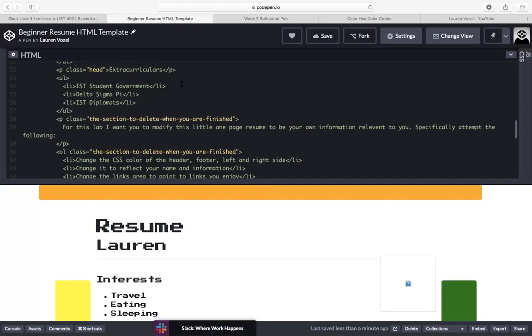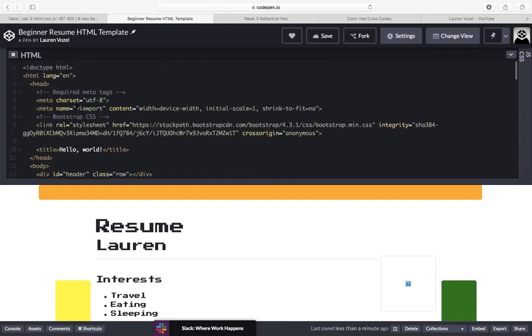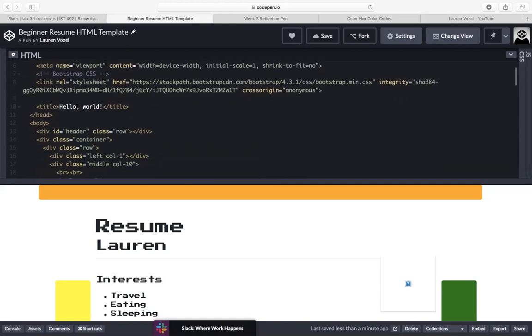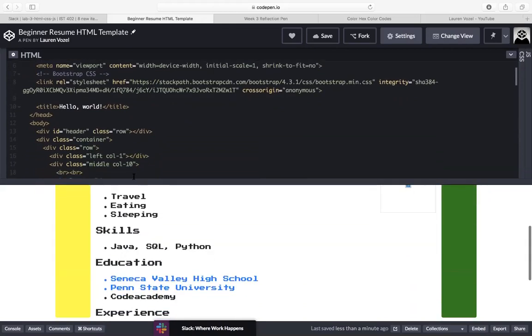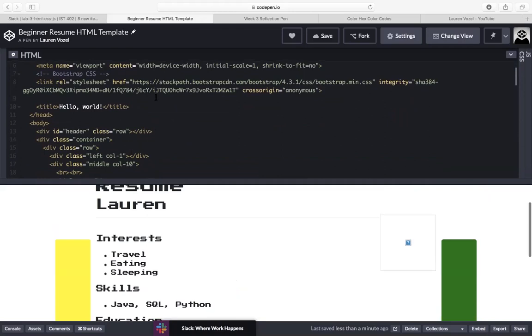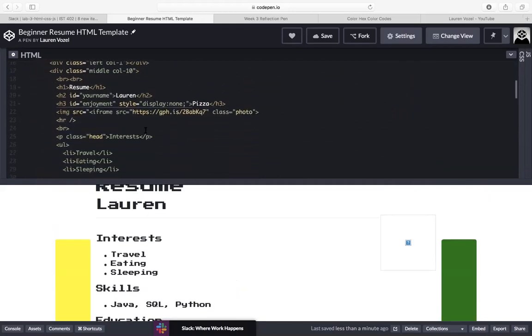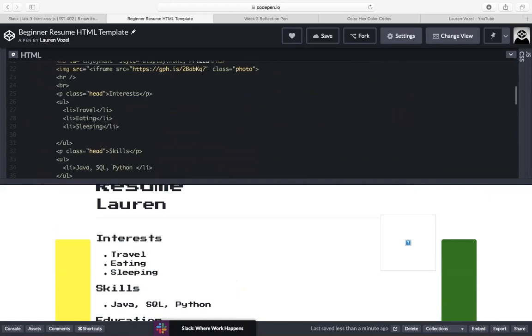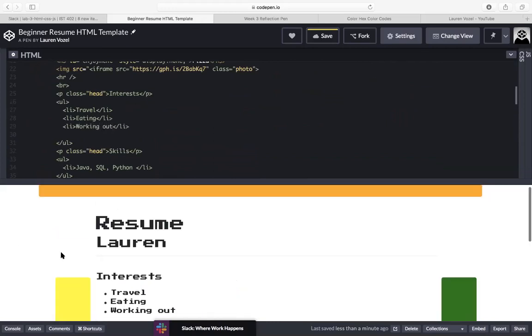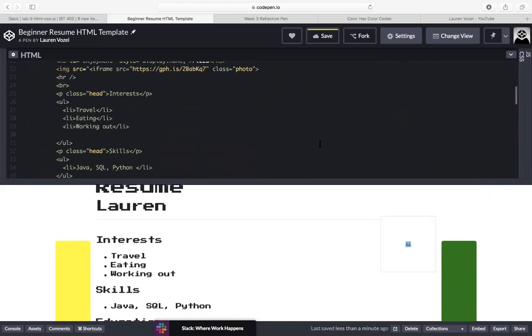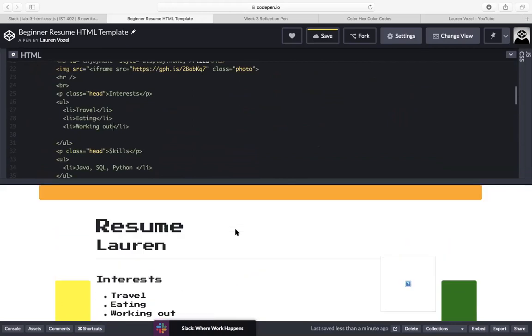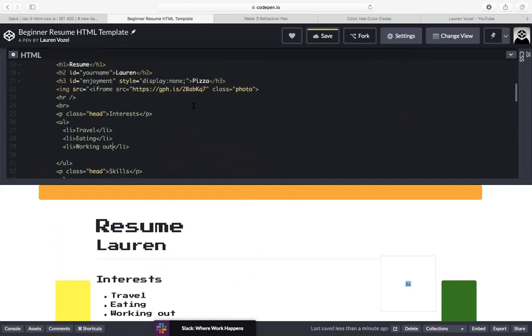So starting off, I want to go over what we did in Lab 3. You would edit the HTML to make everything in the resume your own. For example, if I wanted to change my interests from travel, eating, and sleeping, I could go right here and change maybe sleeping to working out. And then after I make that change, it updates in my fork of this beginner resume. So this was something that was really cool.